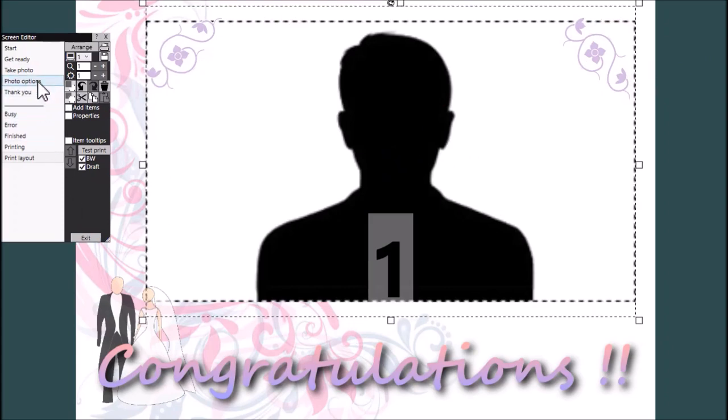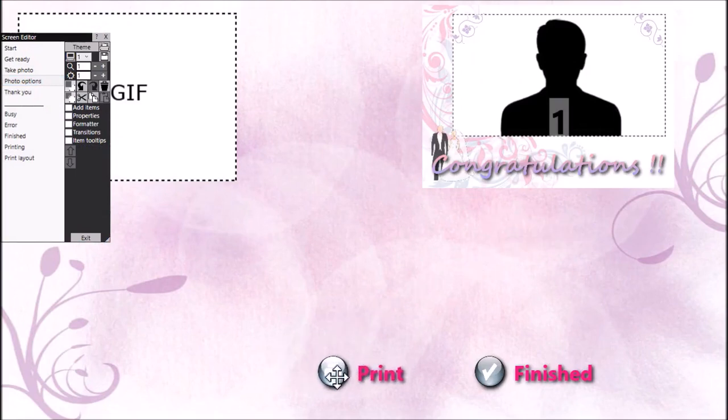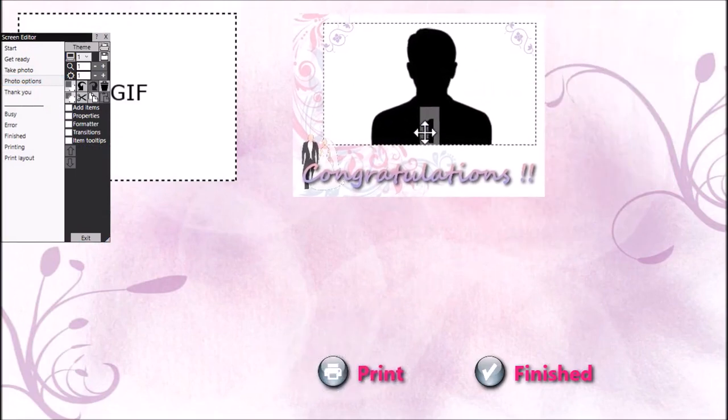Now if I go back to the photo options screen, notice that this has been updated to show just the one layout. So let's just move this down here. Let's make this bigger.